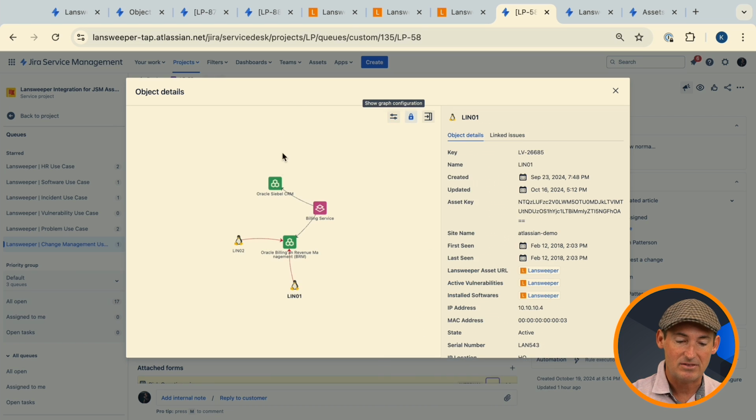So here I can see that not only is this LIN server feeding this Oracle BRM technical service, this is also feeding our business service for billing. And it's also working with LIN02 to provide that functionality here to the BRM service. Again, basic example, you'll probably have more complex examples, but the proof is here. You'll be able to visualize for the first time how your infrastructure is interacting with technical services and business services.